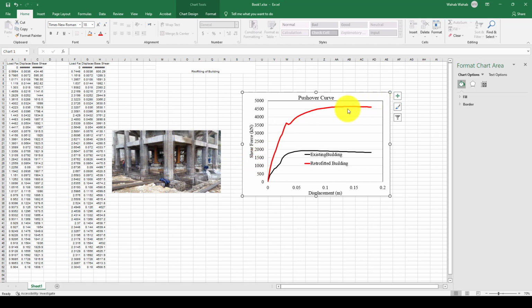Then we got this capacity curve. So the structure capacity or response is quite improved. So this is what we call retrofitting or strengthening of the existing structure. But in both cases, we can evaluate the performance of each element: beam, column, yielding, crushing, and also fractures.